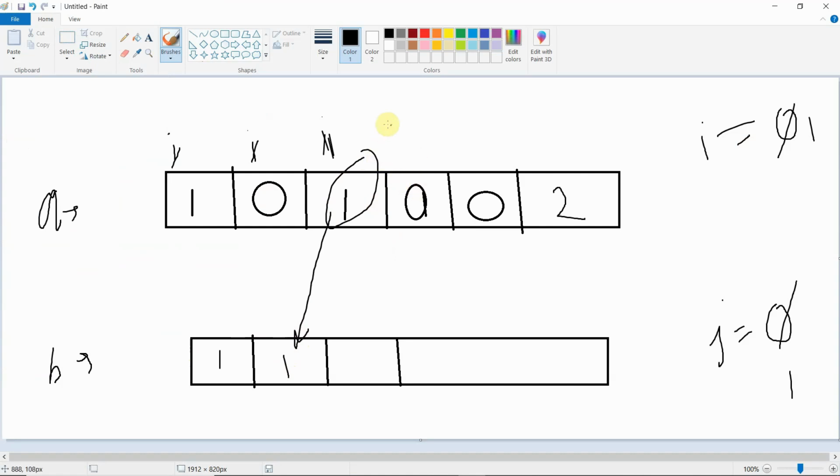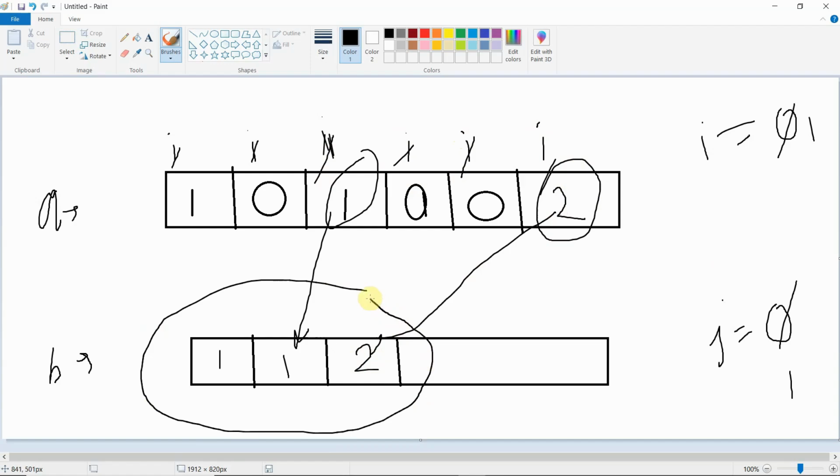Similarly, next time i will increment and come here. It is 0, so it will skip. Then again i will increment. This will skip too, and i will come here. Now this is non-zero, so this will copy here, and we will get this. So this is our final array, and this is what we want.